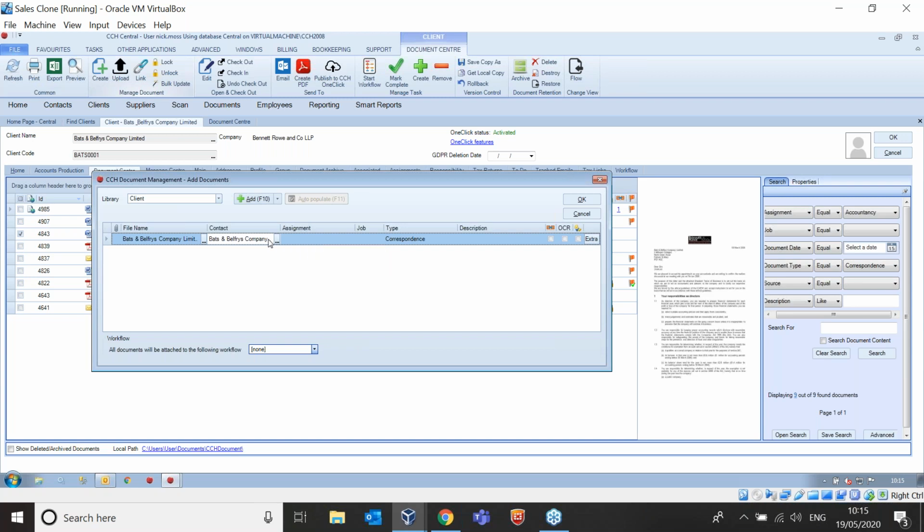A really key part of the system which differentiates us from lots of other document management systems is the ability to tag multiple clients on the same document, which means that one document appears in lots of different clients' document management systems. You edit it in one place, it changes in many other places as well.